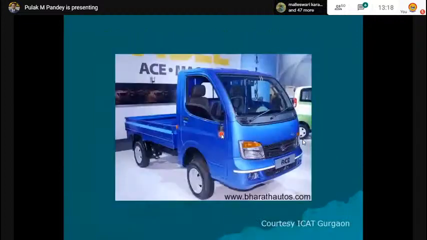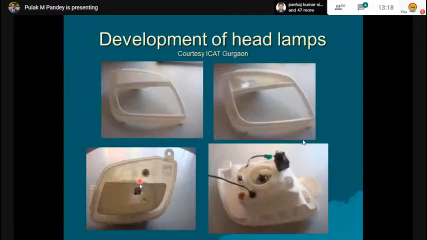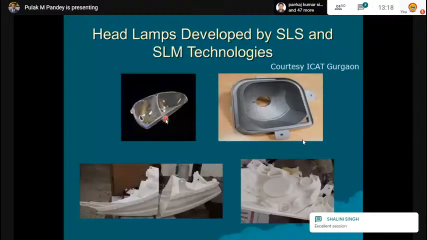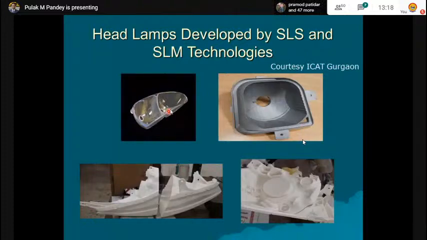So this is a vehicle. This vehicle uses a headlamp made by the SLS process, correct? Then they are painting it with metal paint, metal spray. So you are able to improve the strength as well as the surface quality. If there's a large component, you can make it in two parts and glue the two parts together.